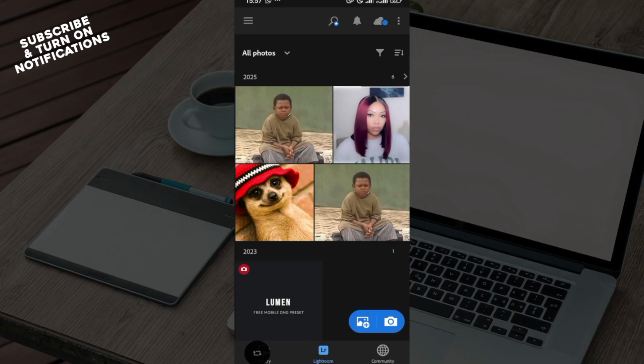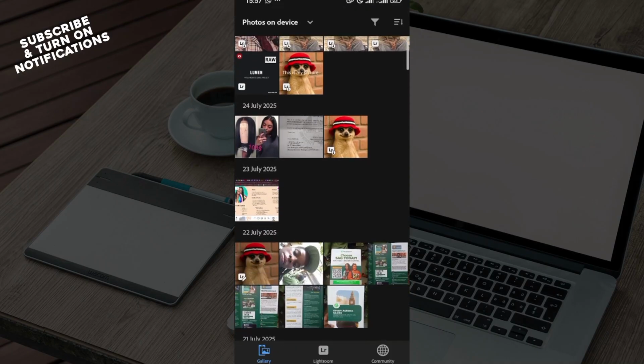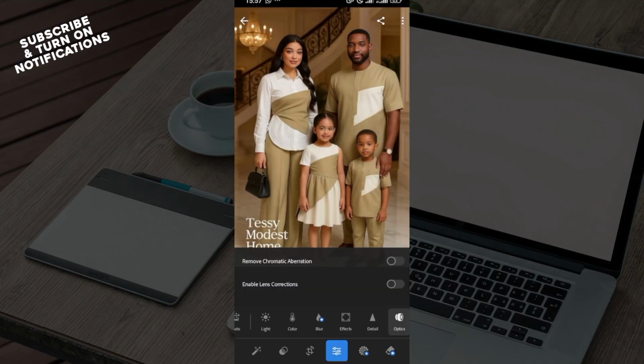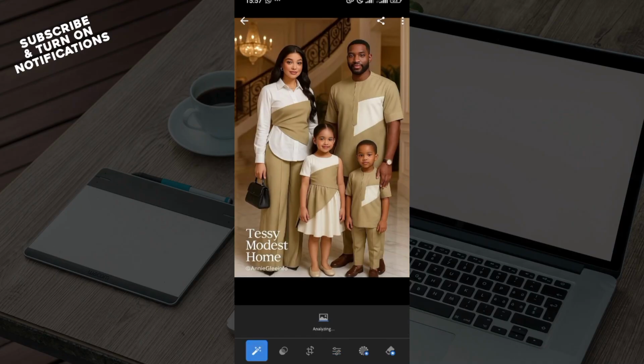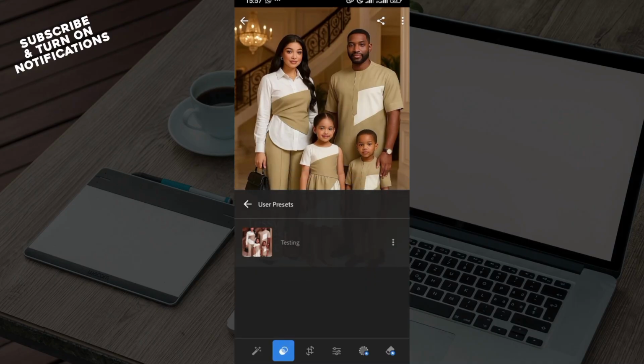So to do this on your mobile phone, the first step would be for you to apply the presets to one photo. So go ahead and select the photo that you would like to apply the preset to. For me, this is the photo that I would like to use. And next step, in order to apply the preset, is to move to the bottom part of the screen where you can see some icons. Click on the preset icon, then select the preset.